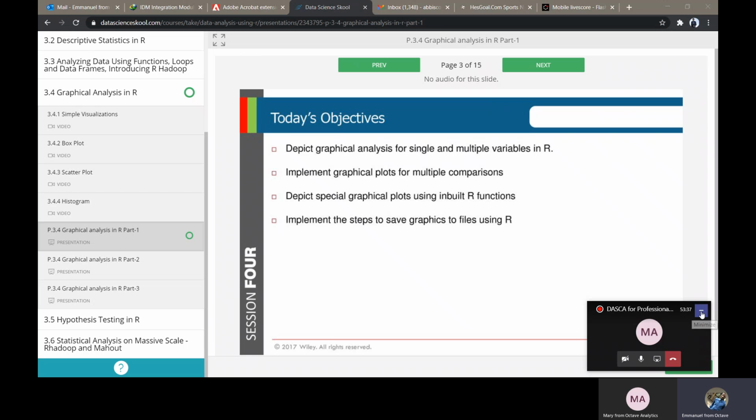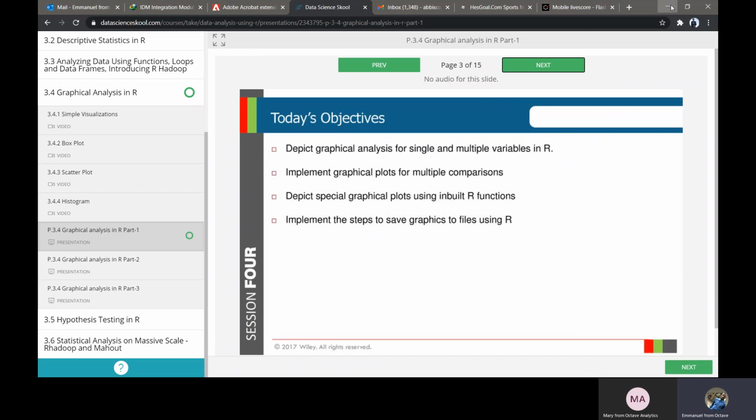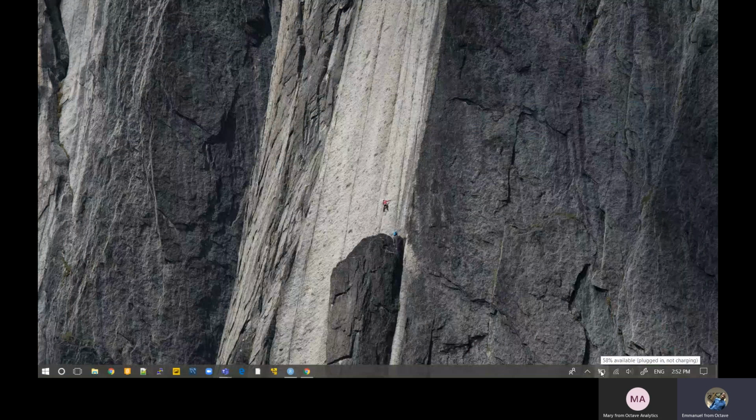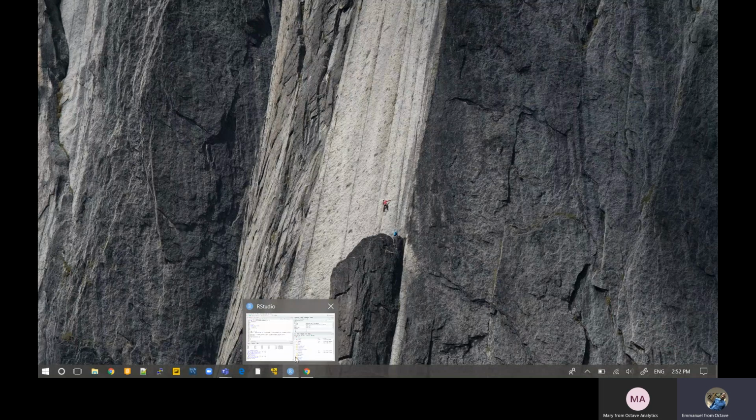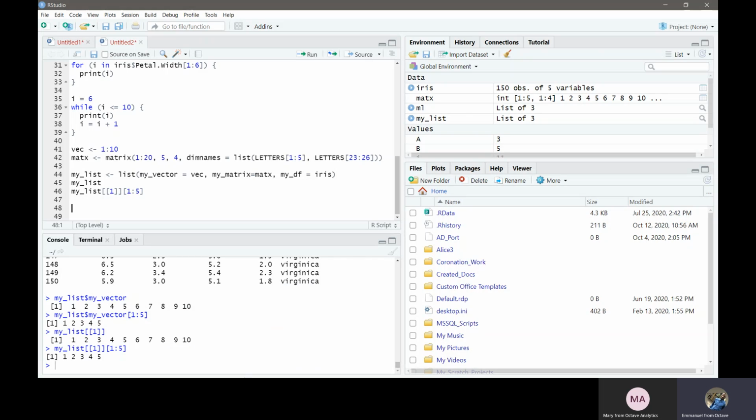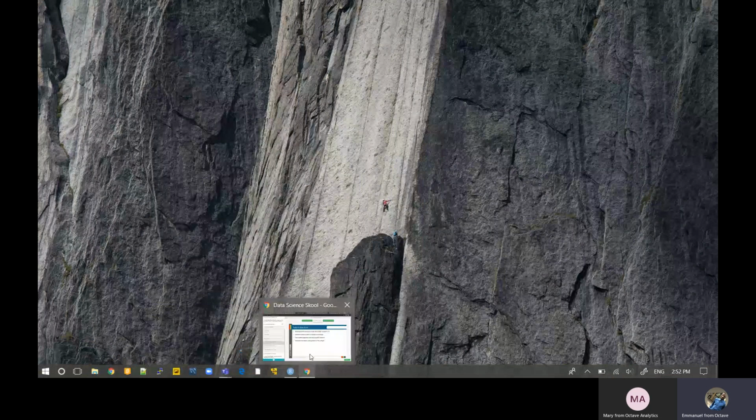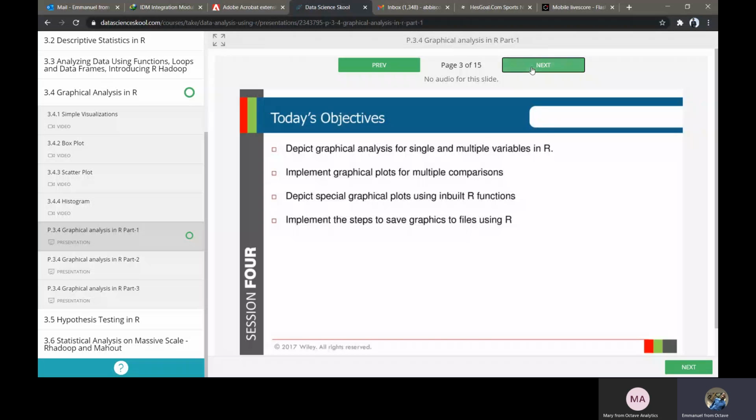Let me minimize this. So I hope this thing is not charging. It's not charging again. It is well. Okay, so let's continue.